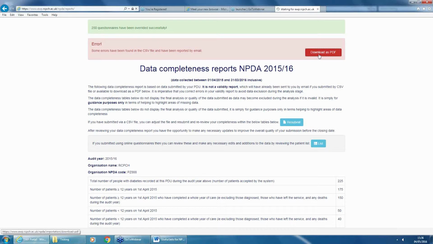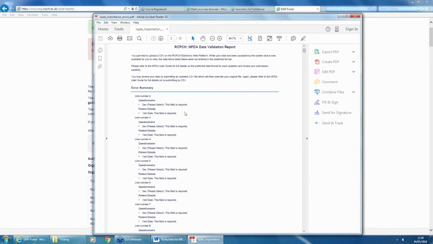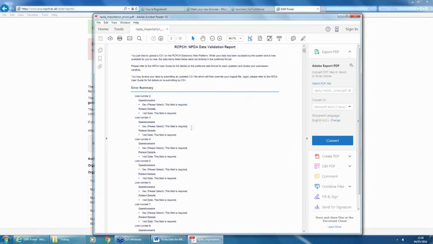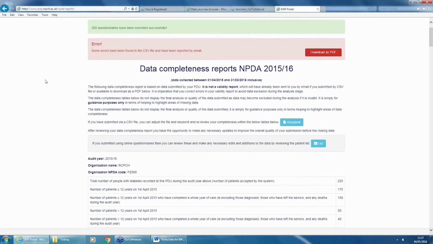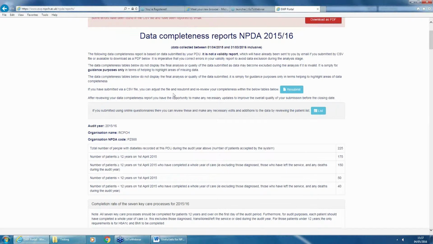Although we have a data completeness report, it is still important to refer to this document or email because it will show you which aspects of your CSV you may need to update. So for example here, it will show me which lines I need to look at and which aspects of my data I may need to edit or change. The next part of the data completeness report is the option to resubmit your data via CSV or to resubmit your data via questionnaire.